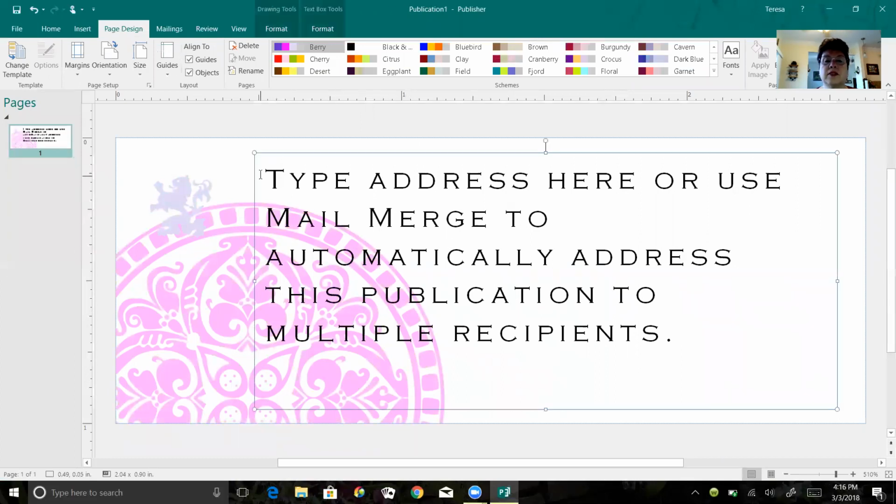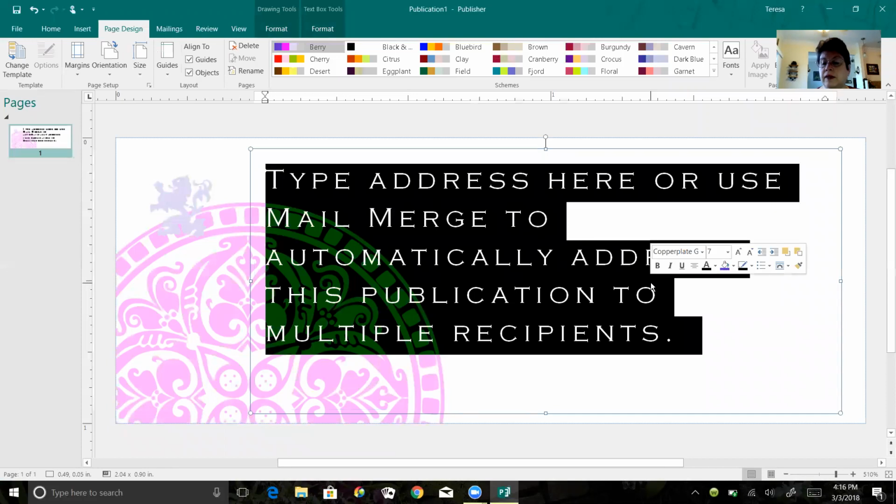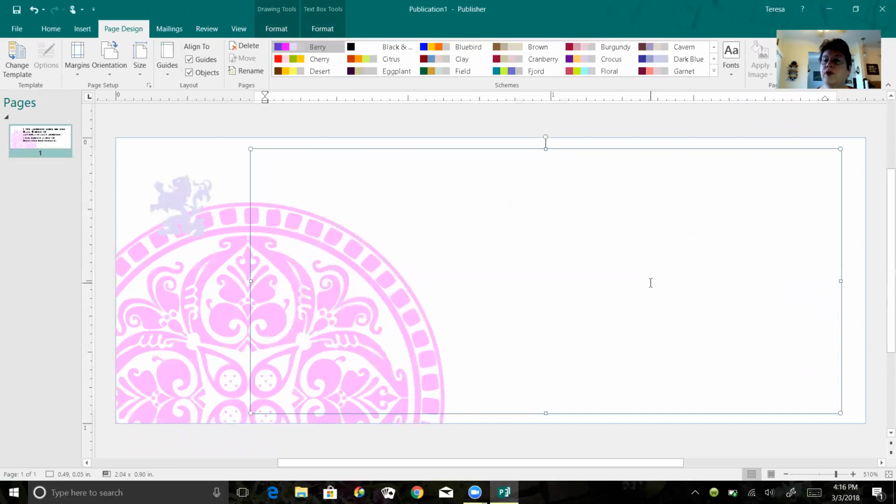This is a text box. And basically, I'm going to delete their template information and put my own. So let's talk first about what goes in an address. The first thing is going to be the person's name. So if this is a return address label, it would be my name, or in your case, your name. The second line is going to be the house number and the name of the street.